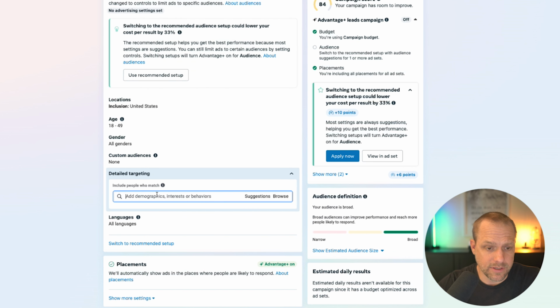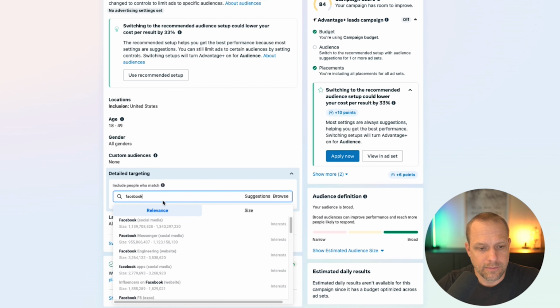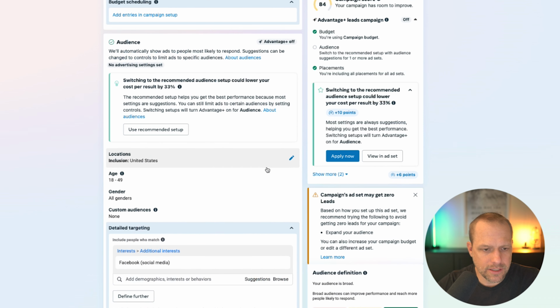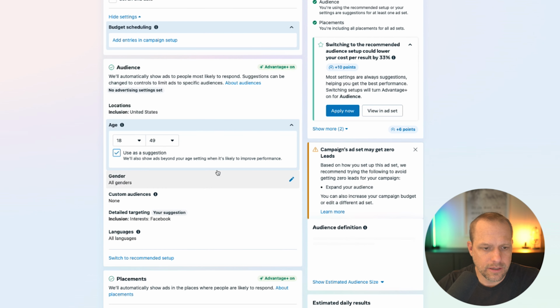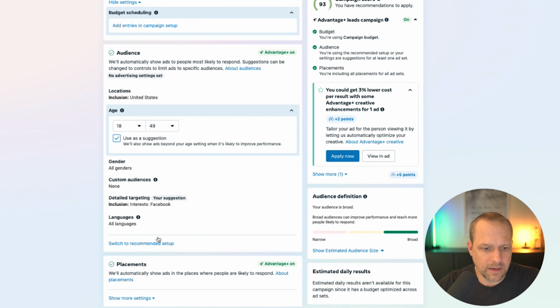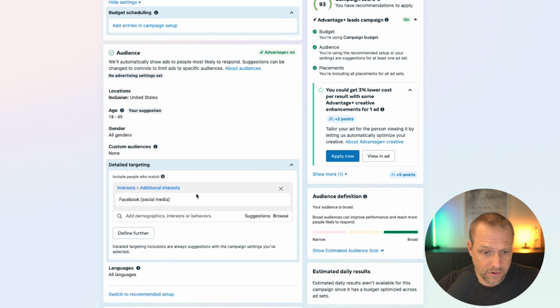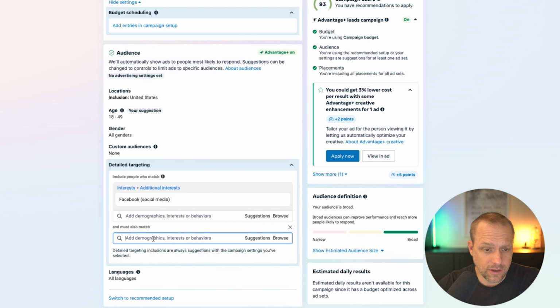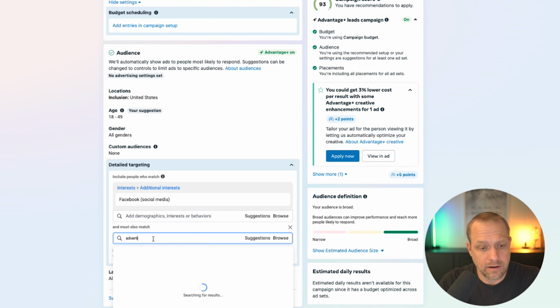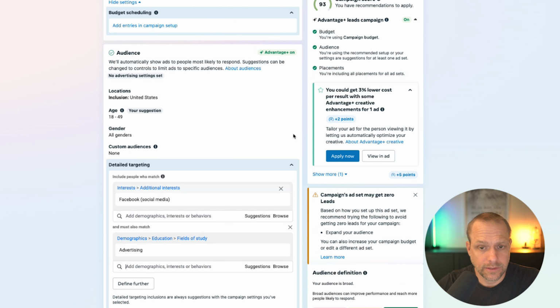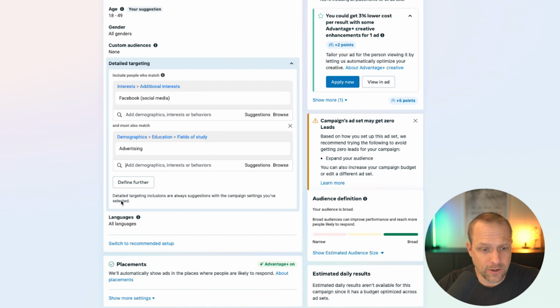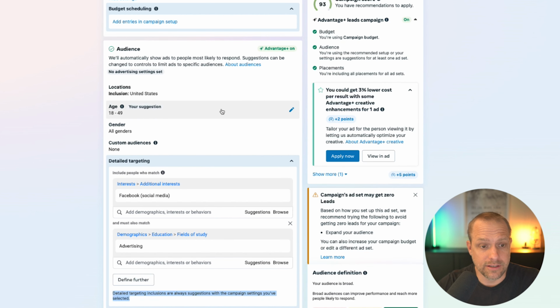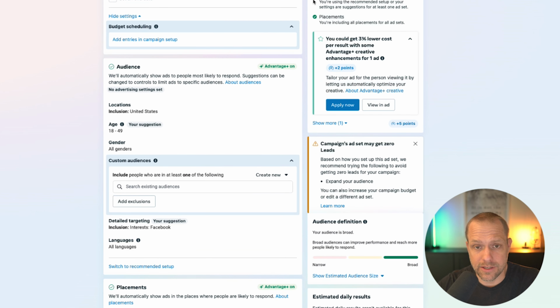I think with demographics as well, let's just go with something generic, Facebook. Let's just show this real quick. So that keeps it turned on. You can add suggestions for detailed target audiences. You can define it further, and that still keeps it turned on. Let's see, detailed targeting inclusions are always suggestions with the campaign settings you've selected. These are still going to be suggestions. Basically it's going to be run off the AI.